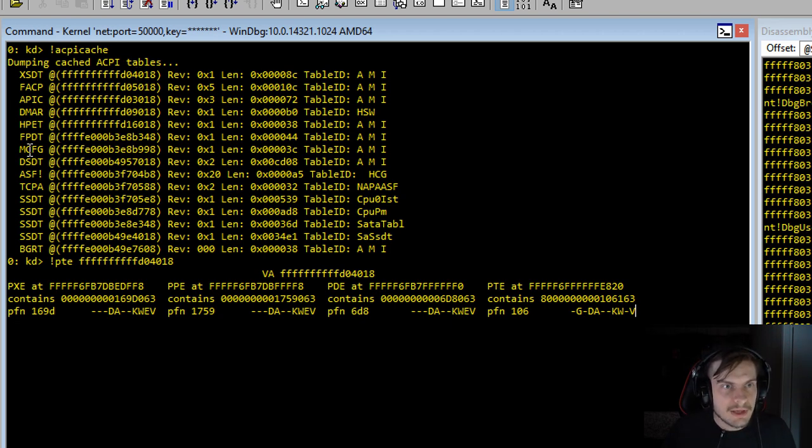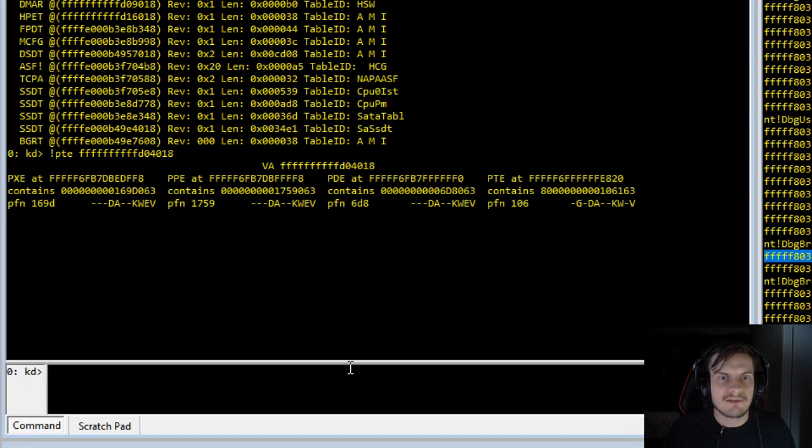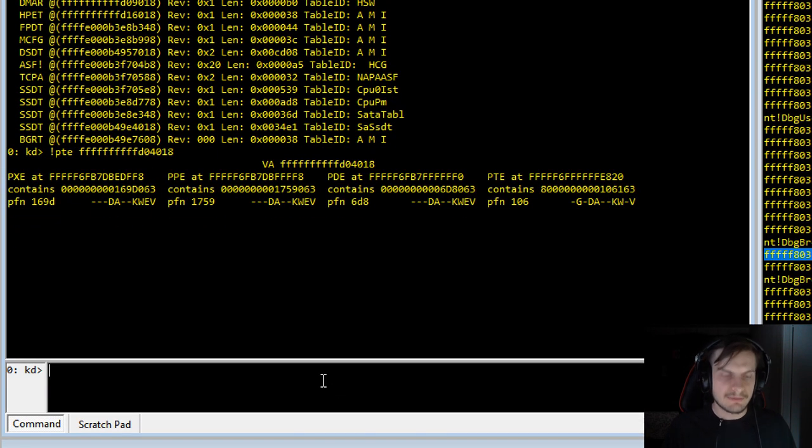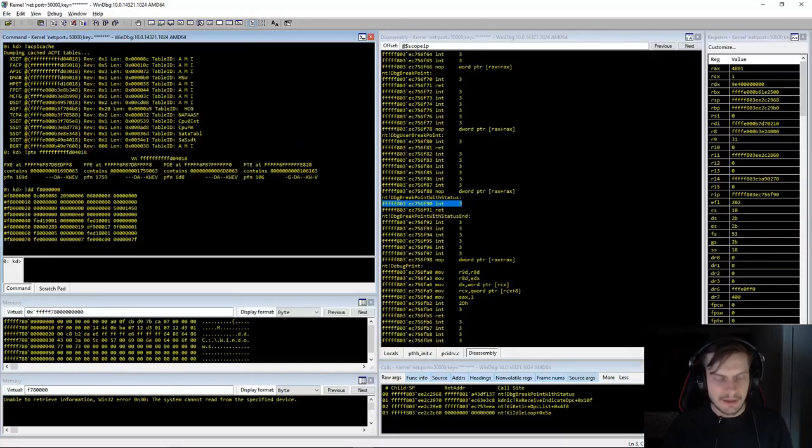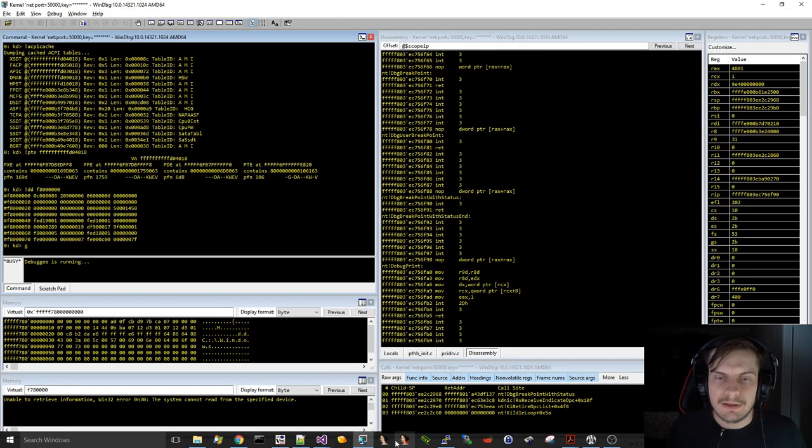So, MCFG. As we have seen on this table, the PCI devices appear to be somewhere at this address. And, yep, we see something. Yeah, and what is that? Okay, let's find it out.